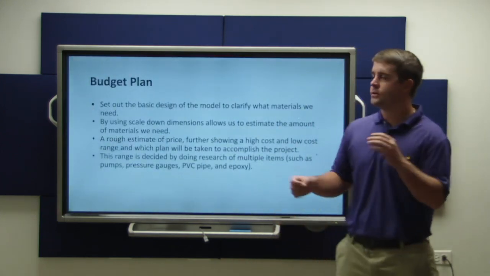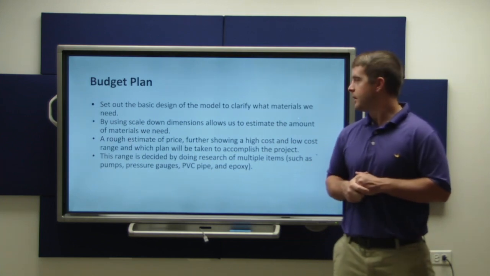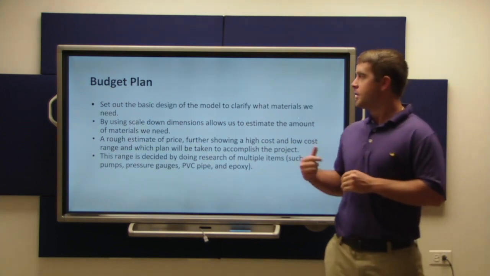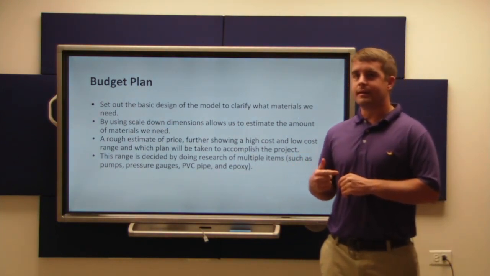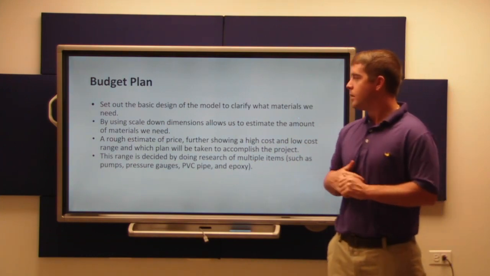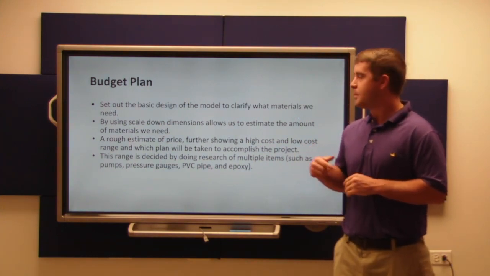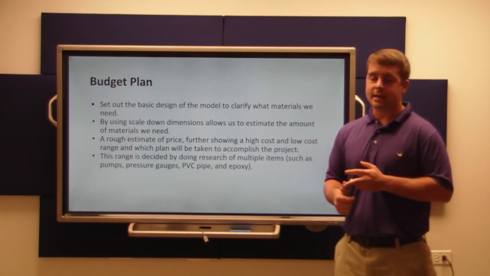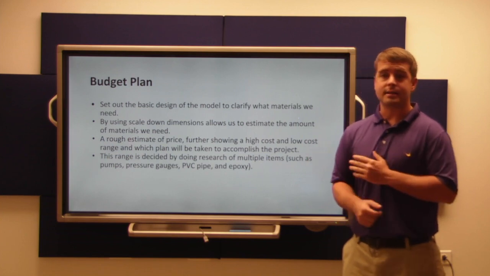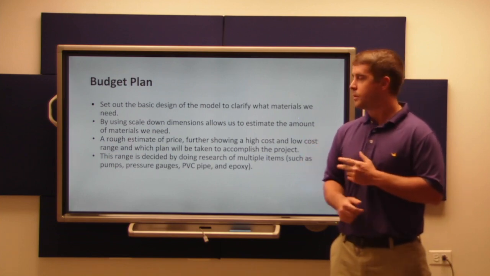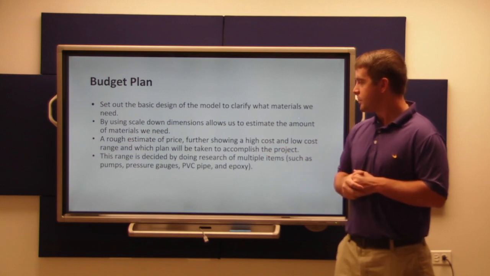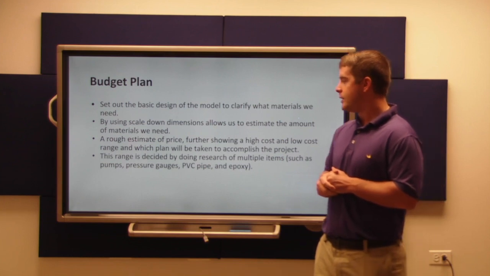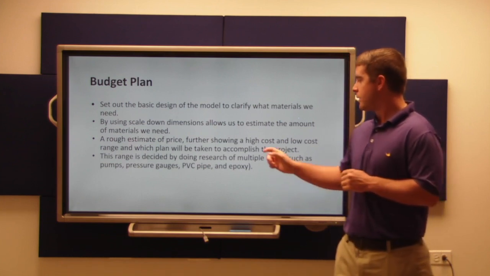So with our project, we use Excel and DrillBench to do results and compare results. But we also need a hands-on model to also gather results, and we need a budget plan for that. So to begin that, we need to set out a basic design of our model to clarify what materials we need, and we'll do that by comparing from different sites. The materials we need are PVC pipe, gauges, pumps, and epoxy. So we'll go to different sources and compare those prices and give you a rough estimate of the price, being that we didn't create it yet, showing a high cost and low cost range to give you kind of a game plan for how we're going to accomplish our project.